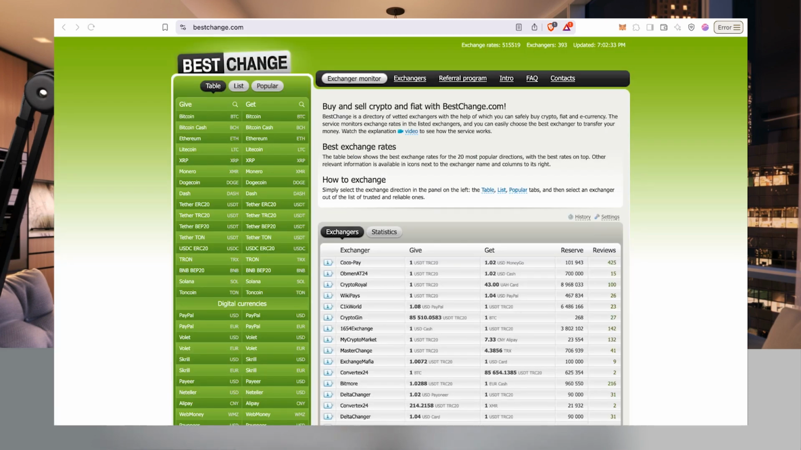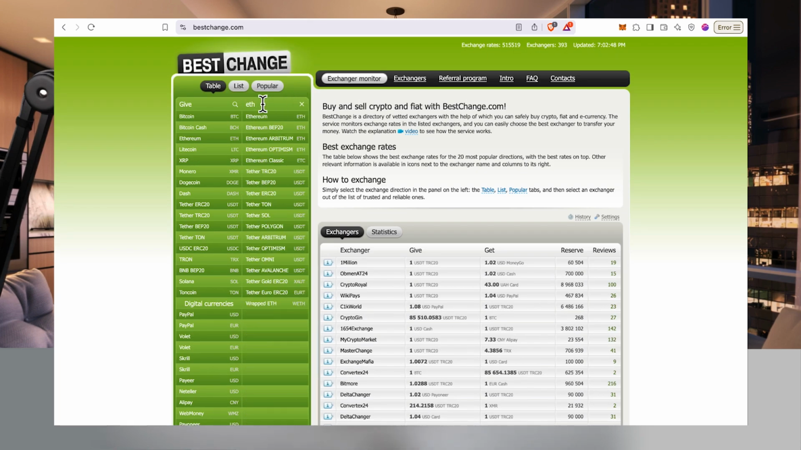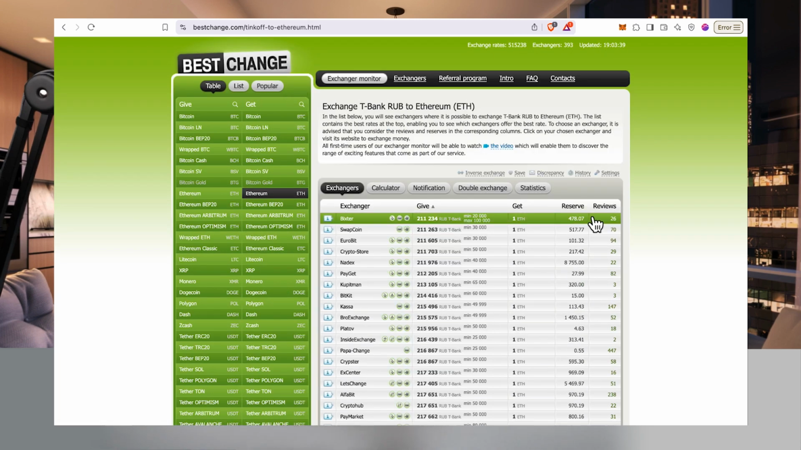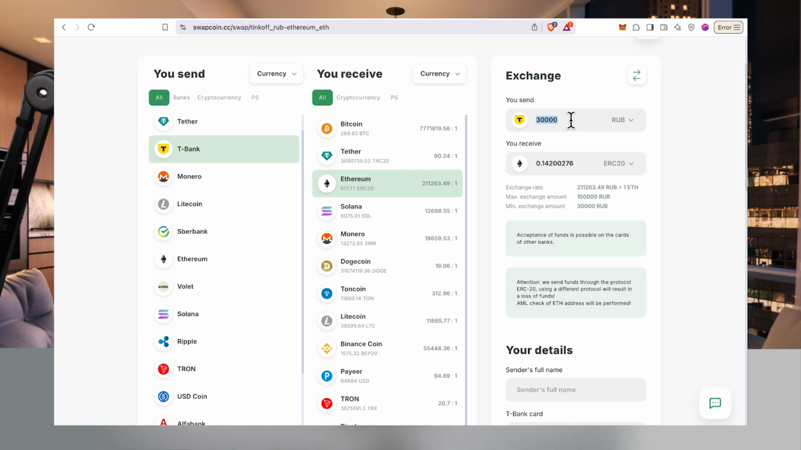The third method is using exchangers. Go to the website bestchange.com, link in the description. There, you'll find verified exchange services with the best rates. Choose a payment method, for example, using a bank card, and a method of receiving. In our case, it's Ether. Next, select one of the available exchangers. The higher the site is on the list, the better the exchange rate. It's also important to consider the minimum exchange amount. Then go to the site, fill in the required fields, and pay for the application. After the payment is verified, the funds will be credited to your wallet fairly quickly.